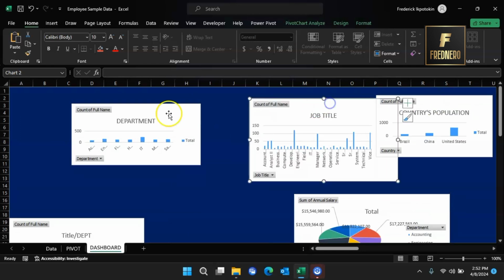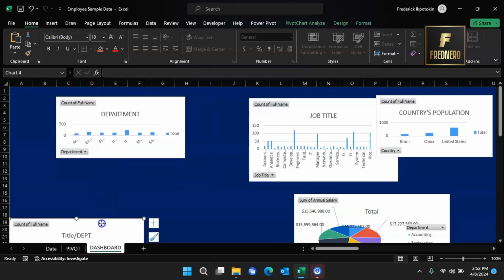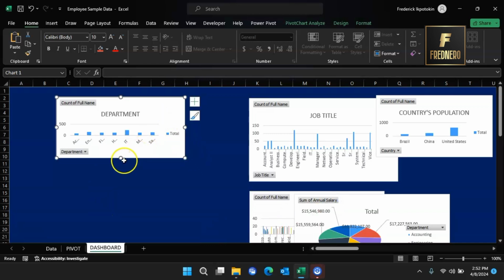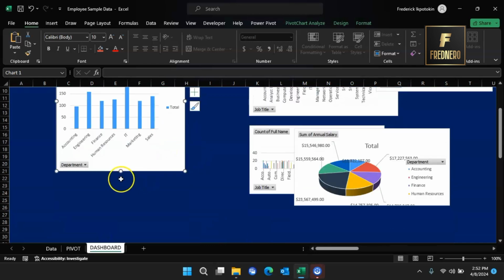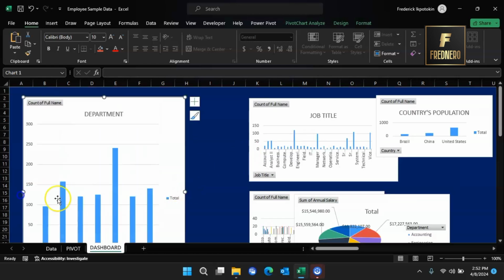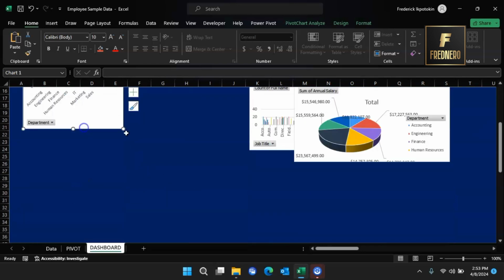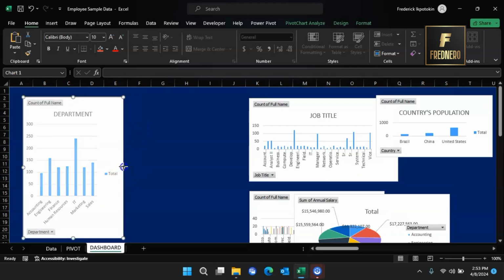The next thing I'm going to do, it all depends on the way you want to arrange it. Now, this is the way I want to arrange my department. So I'm going to do it this way. Since they are not much, I'm going to do it like this. It all depends on the way you want to do yours. Now, remember your dashboard, everything must be on one page.